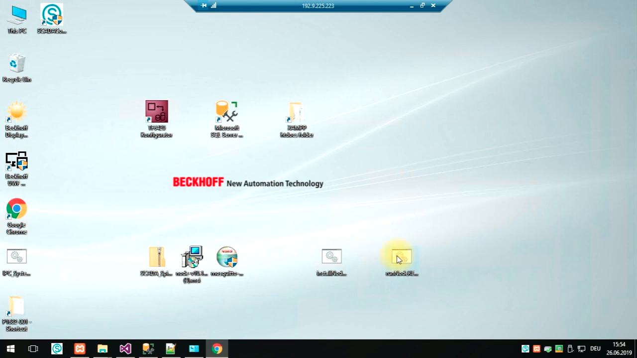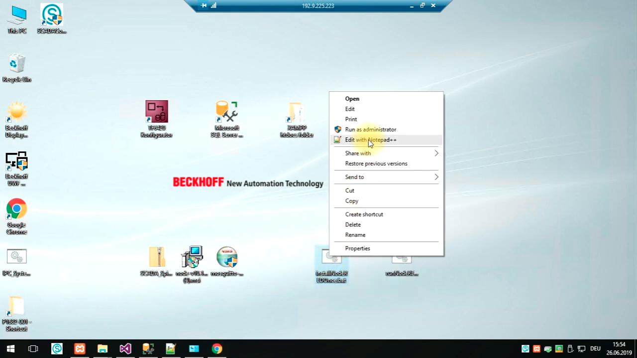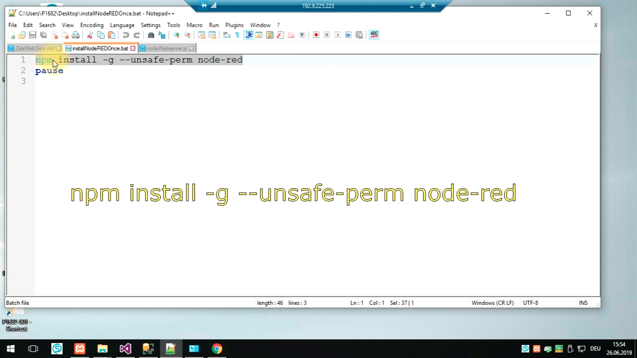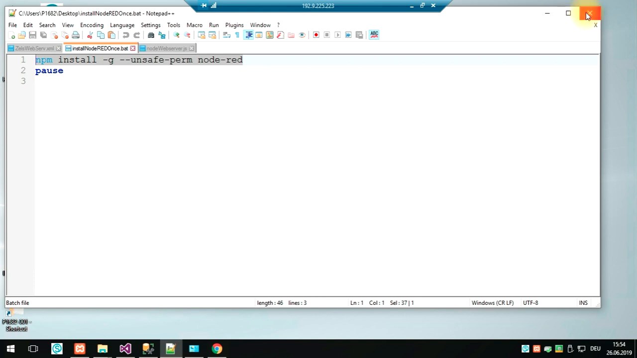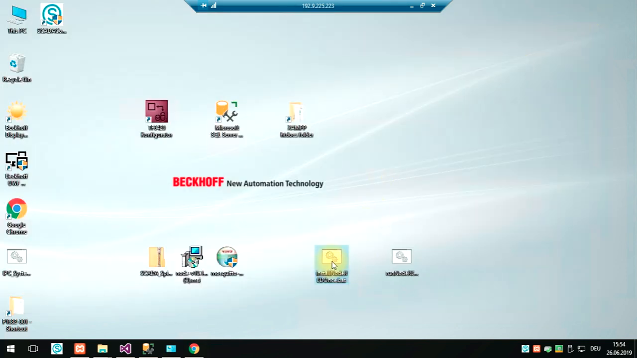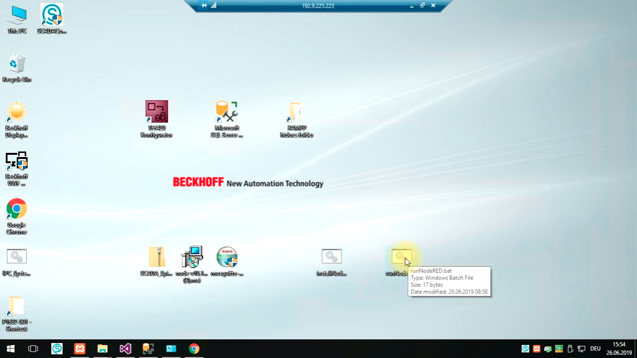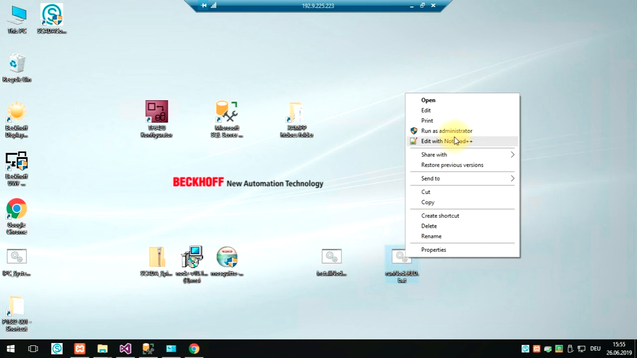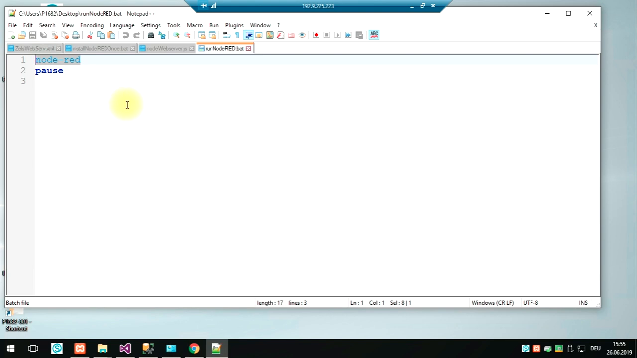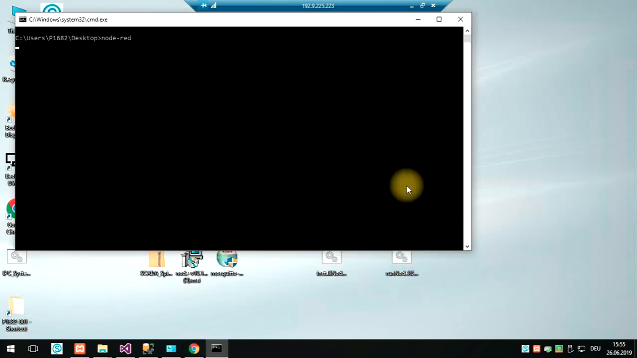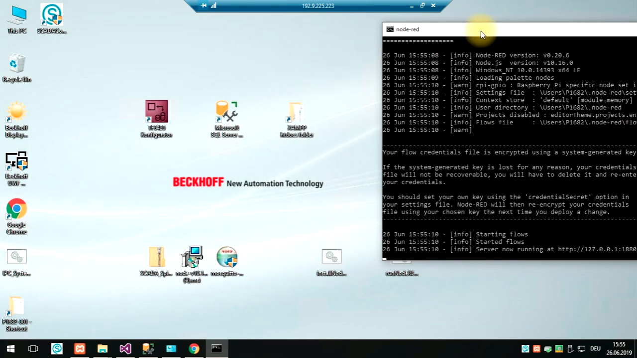Next we will need to install Node-RED. To install Node-RED, you can type in on a console this command npm install -g etc. I have put this into a batch file and we'll just start this. So this will now install all the needed components for Node-RED. And we can now start Node-RED just by typing in node-red on a console, which I just did here with this batch file. So Node-RED is now up and running.